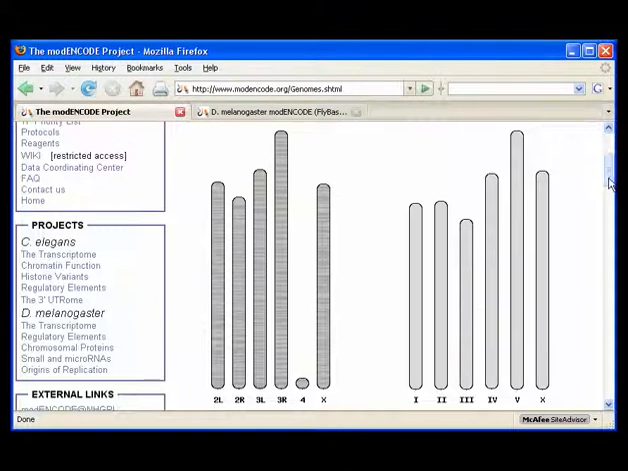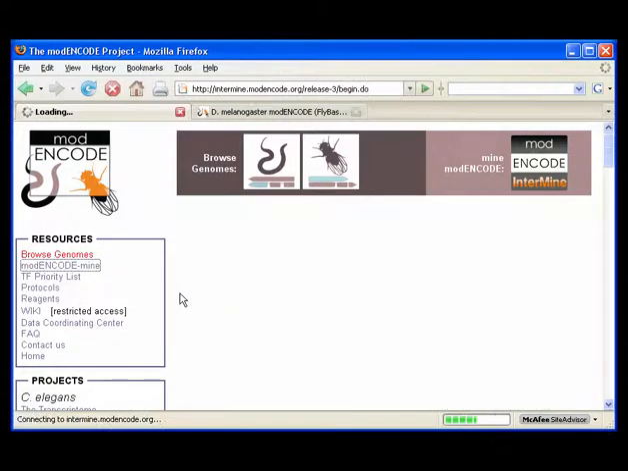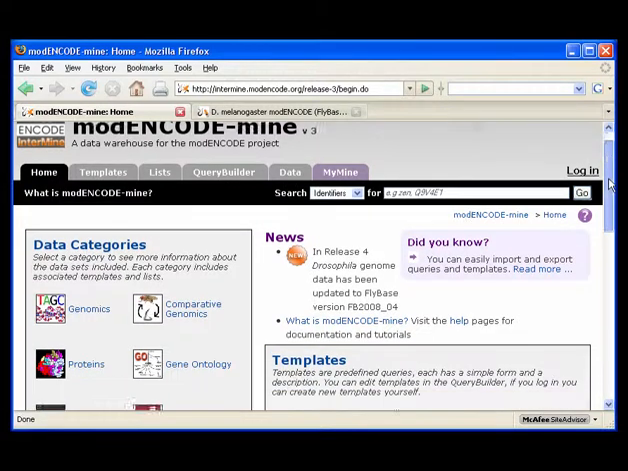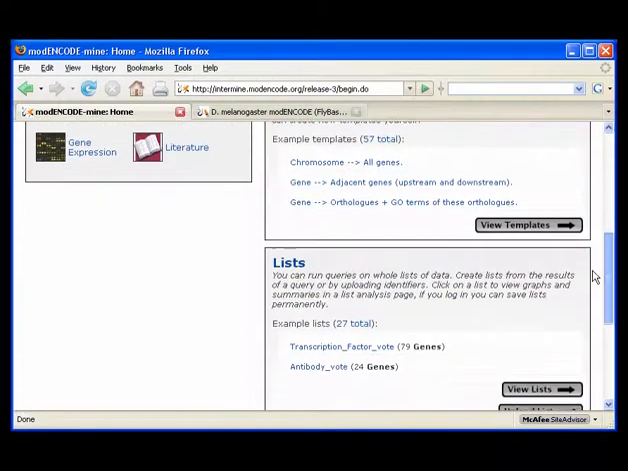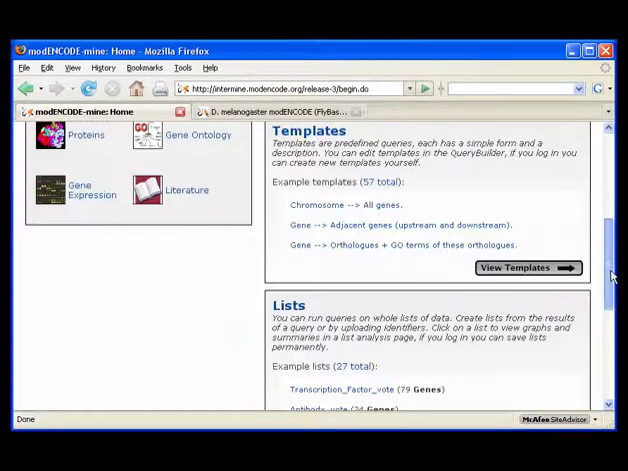But another way that you can access all of the data is through the modENCODE Intermine tool. So you can mine this modENCODE data differently if you choose this or the modENCODE Mine link over here to access that tool. The modENCODE mining tool is a different way to access the data. It's the same data, but you have access to it through a query feature that includes templates. You can access lists. You can build complex queries. You can take a look at the data. So this is another interface that will get you the same data, but you can do more complicated queries than just browsing around like you might do on the browser interface.